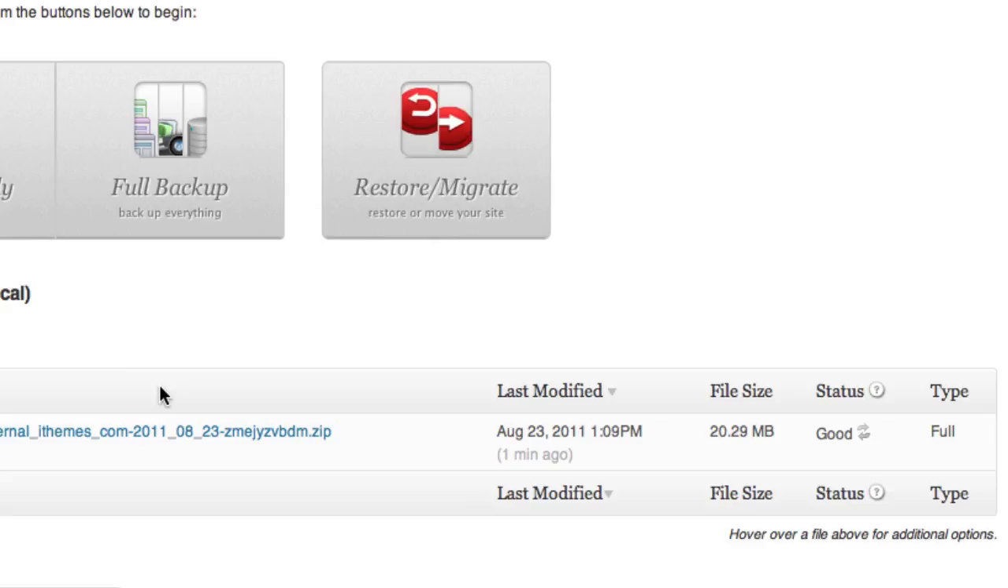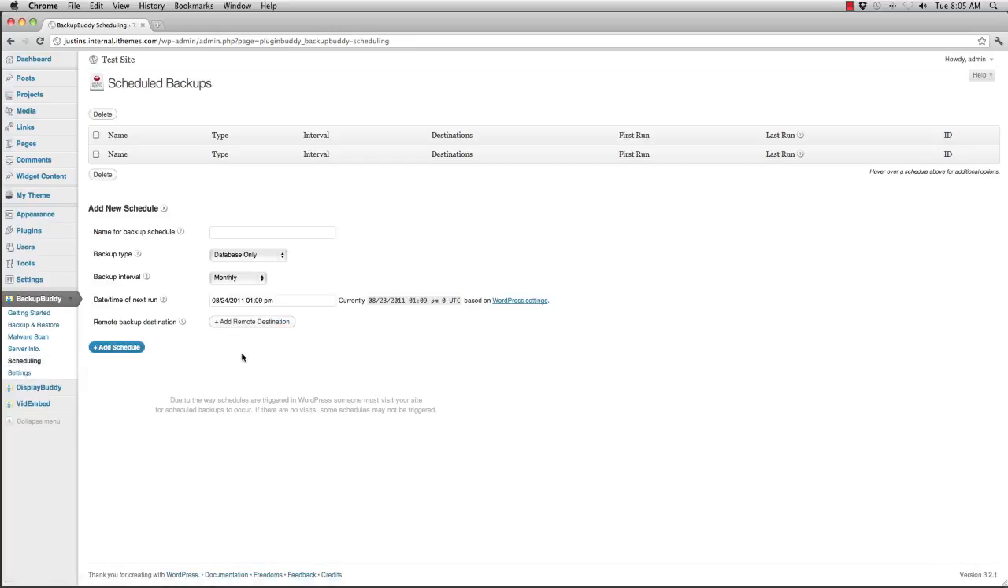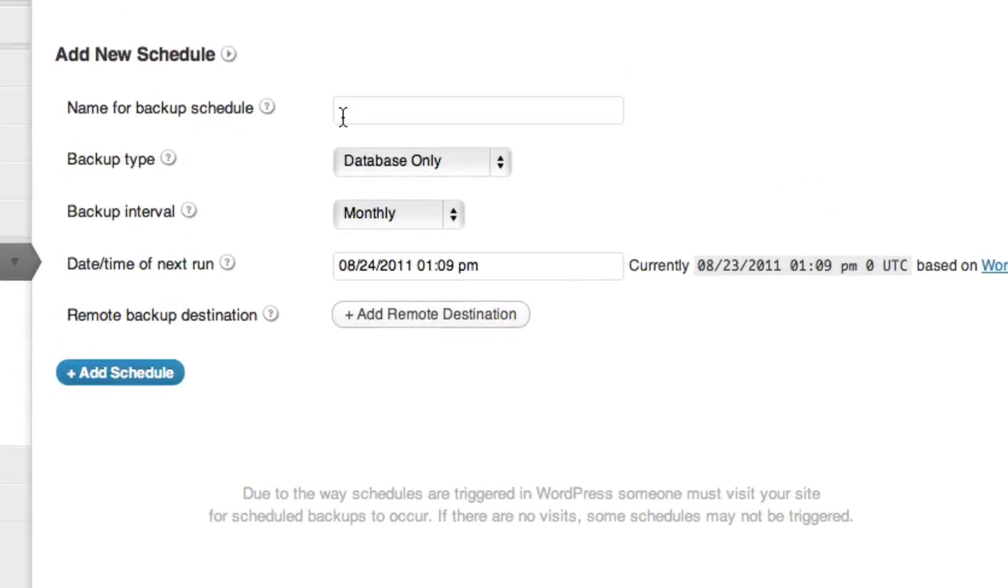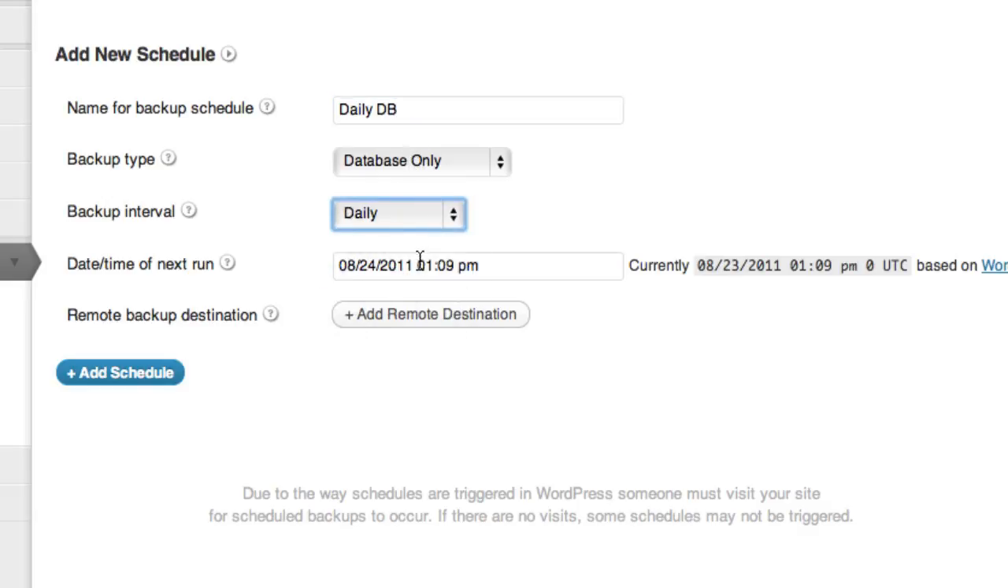Now, what if I want to set up my website to backup every day at a certain time? That's easy too. Just go to scheduling. And inside of the scheduling, I can say name for backup schedule. So I'll call this Daily DB. And I'll say the backup type is a database only, because DB for database. Backup interval, I want to do this daily. And date and time of next run.